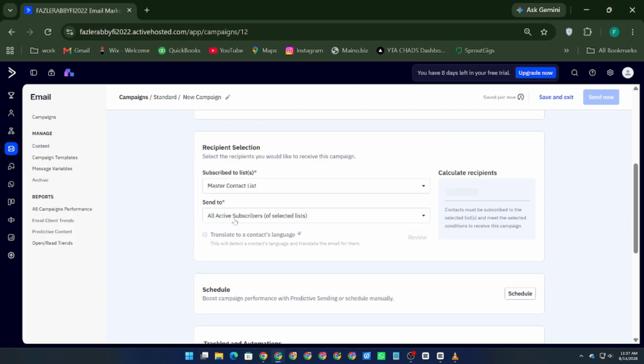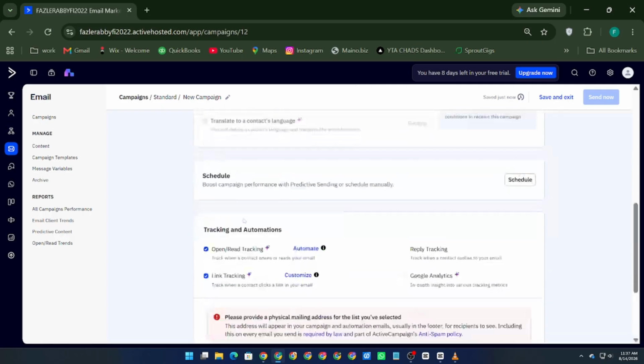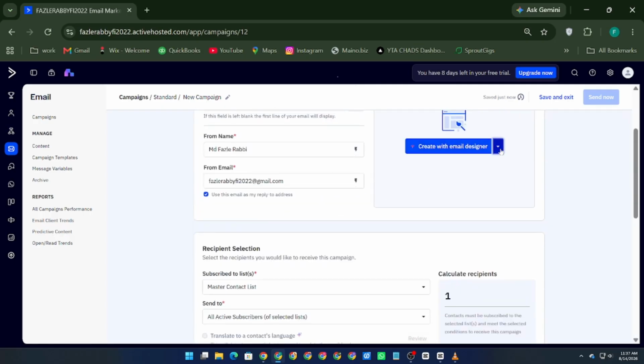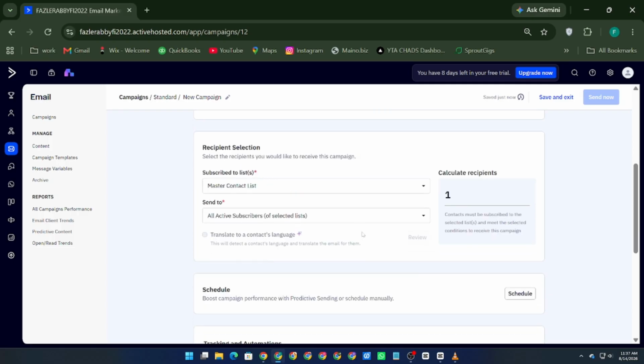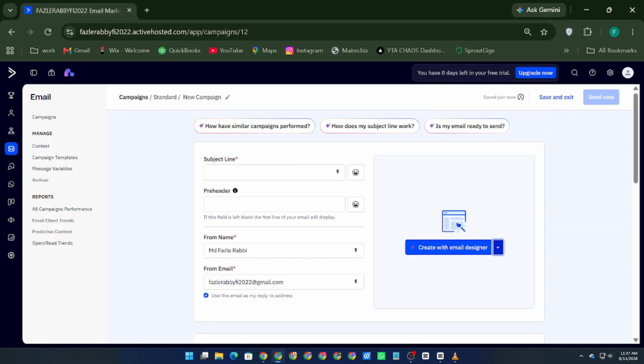Next, choose a newsletter template or start with a blank design. Use the drag and drop editor to add your headlines, text, images, buttons, and social links. After designing the email, add your subject line, pre-header text, and from name. Make sure your newsletter also includes the required footer information, such as your business address and an unsubscribe option.